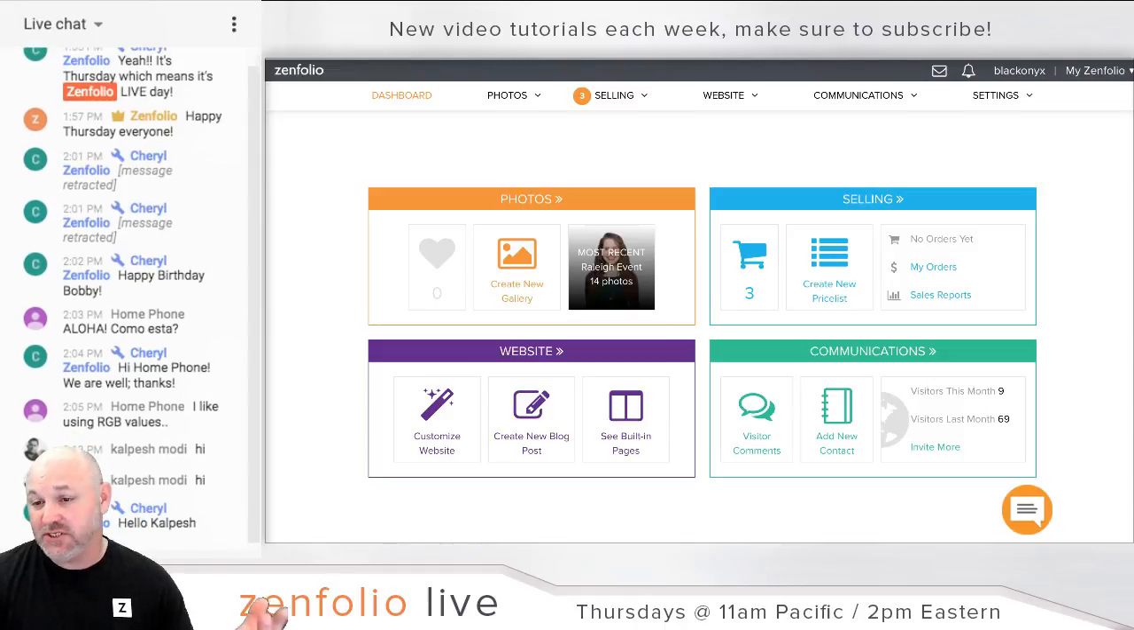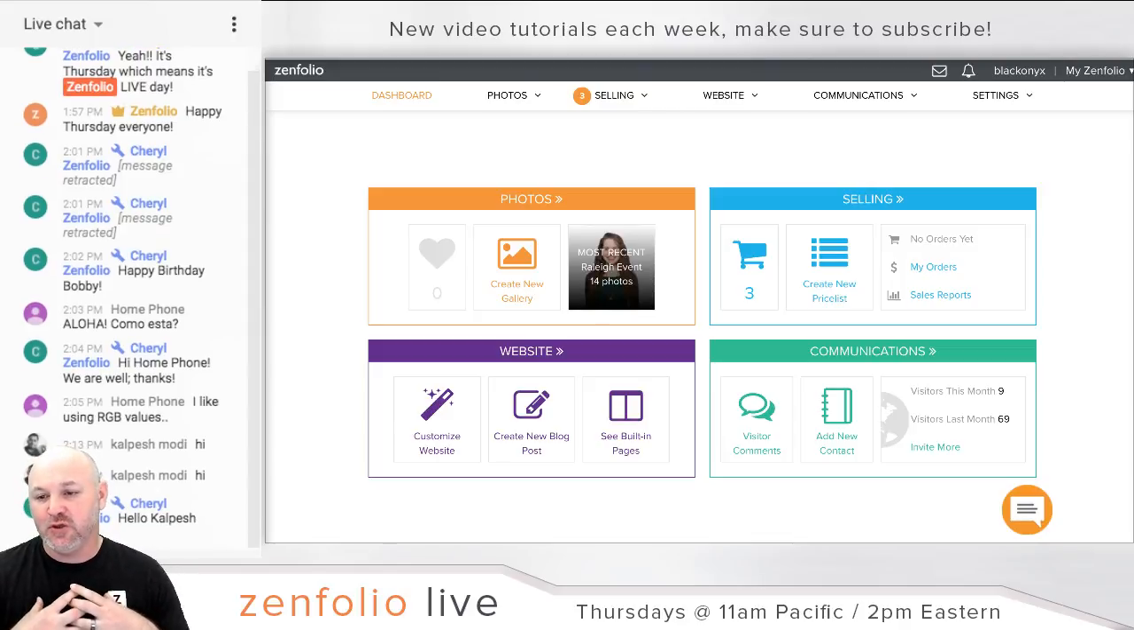Home phone says, I like using RGB values. Absolutely, you can definitely use those RGB values like I was showing you. I prefer using the HTML code because it's just that one number that I have to copy and paste versus 3 numbers that I have to either try to remember, which is not going to work very well for me, or 3 numbers that I have to individually copy and paste over, and that just takes too much time for me. But you can definitely use the RGB values if that's what you prefer, that's what you're used to using. Absolutely.